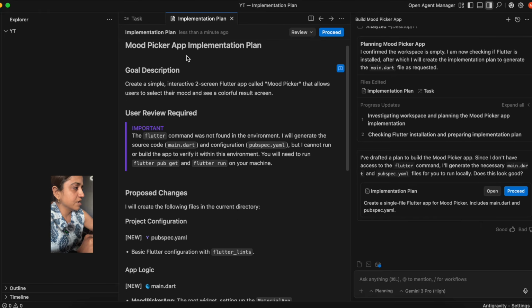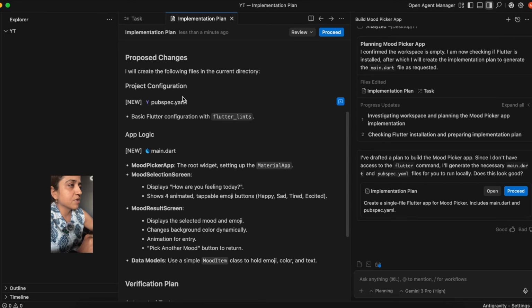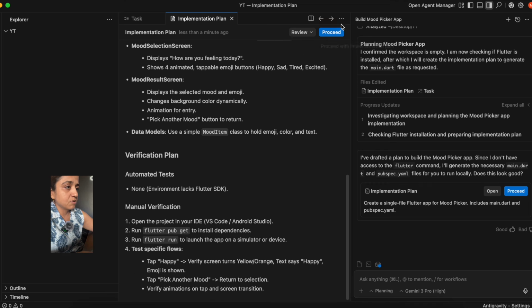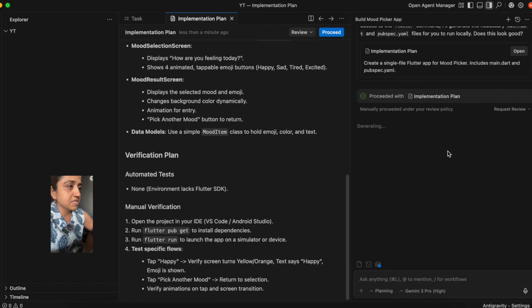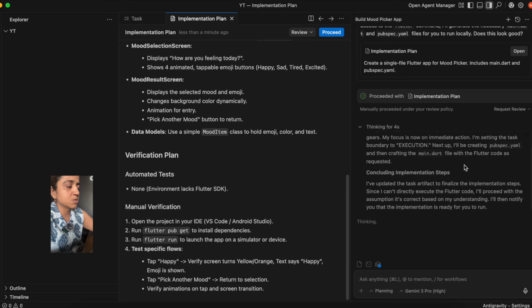So this is pretty good actually. Here you have a review button also where you can add your own comments. Now this has given us the whole implementation plan. So what is the goal? What are the changes? The screens, mood selection screen and the mood result screen. Right now this app has only 2 screens. This looks fine to me and I would say proceed.